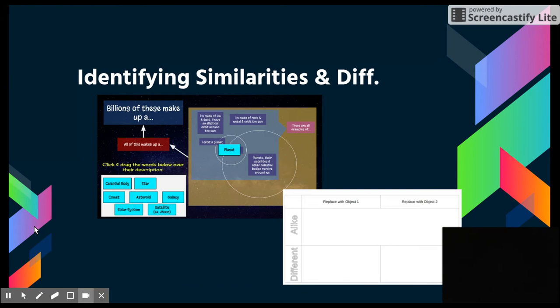So Marzano talks a lot about identifying similarities and differences in his book, The Art and Science of Teaching. And he refers to several reports in which the authors state that finding similarities and differences is something that comes very naturally to humans. This is something that we do on a regular basis. It also has a very high average effect size. So this is something that is pretty easy to implement, and the gains that you get from implementing this are huge.